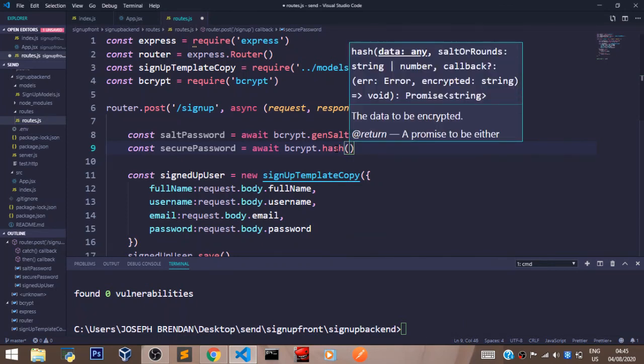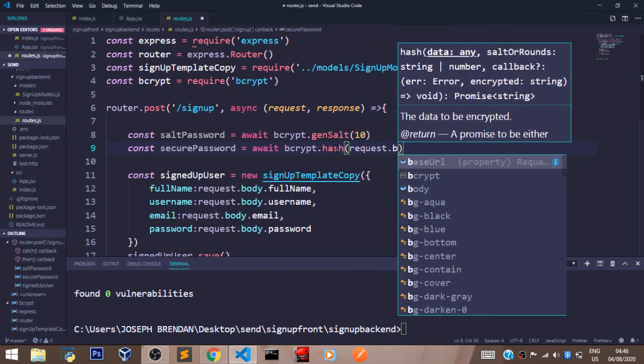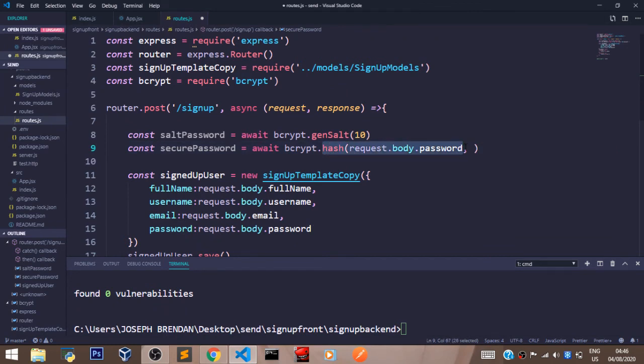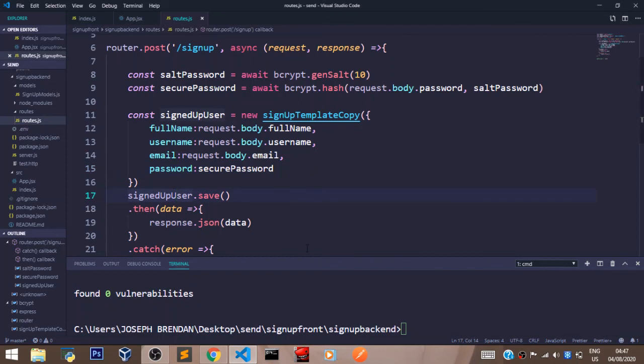Now, what do I want to hash? I want to hash the password, and the password will be gotten from the body of the request that the user sends. So I would say request.body.password. Now, this means I have hashed the password that the user has sent. Now, after hashing the password, I'm going to salt it. And salting the password at this stage is very easy because I have generated a salt already. So I'm going to say salt password. So this means salt the password that has been hashed. So over here in signed up user, I'm going to take this out and I'm going to pass in secure password. Now, the secure password is what will be saved and sent to our database.